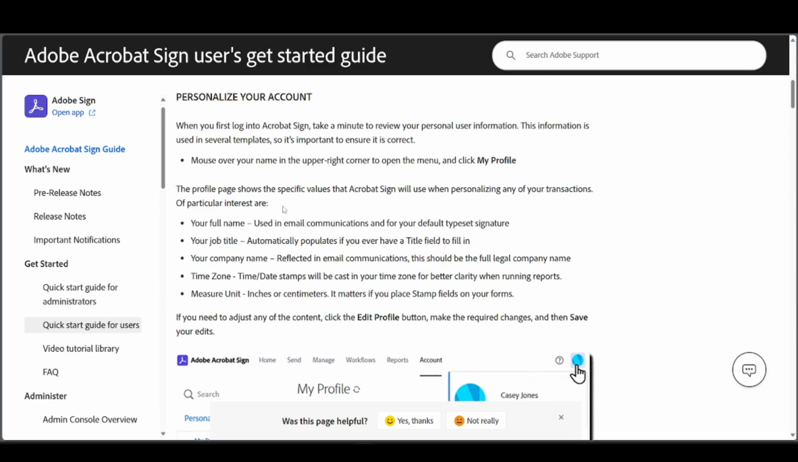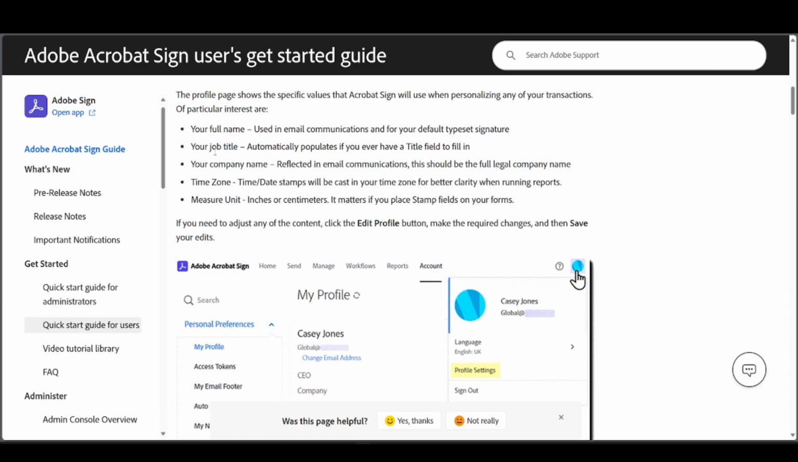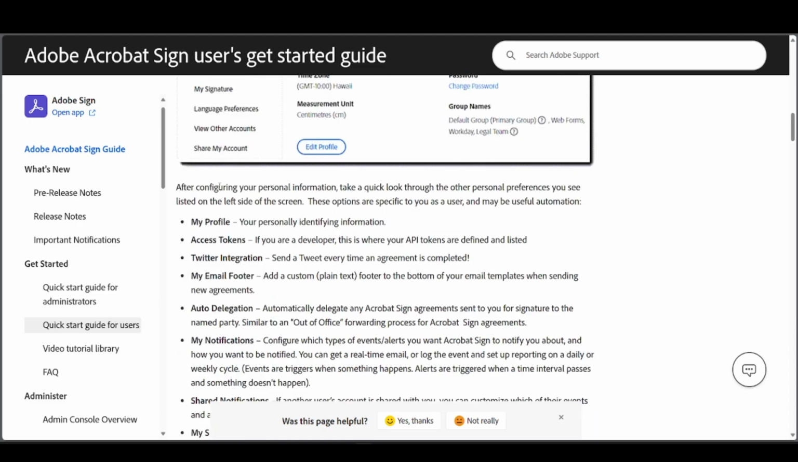The profile page shows the specific values that Acrobat Sign will use when personalizing any of your transactions. Of particular interest are your full name, your job title, your company name, the time zone, your measure unit, and if you need to adjust any of the content, click the Edit Profile button, make the required changes, and then save your edits.